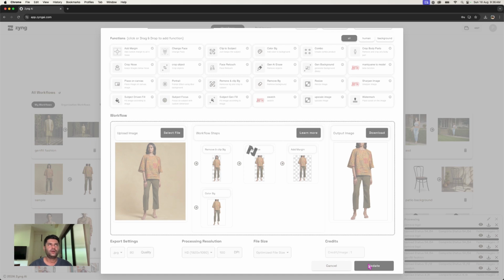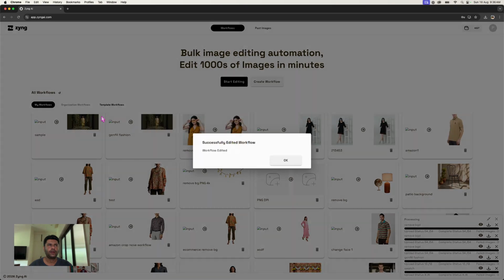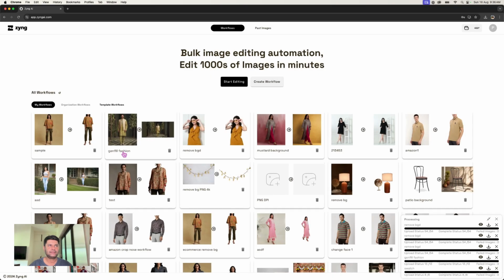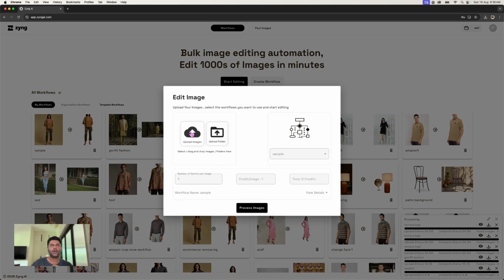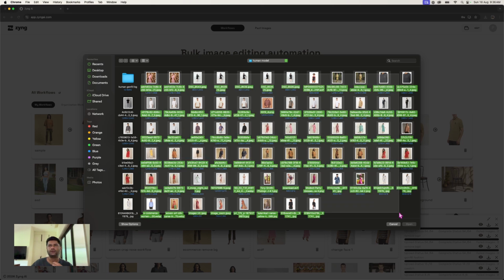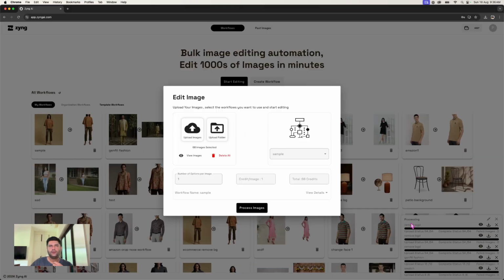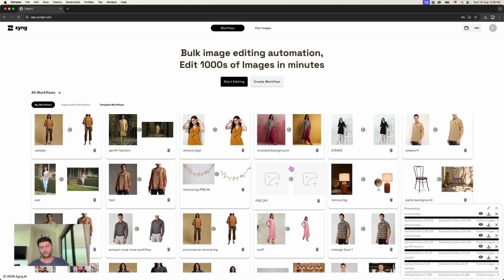Once I've updated the workflow, it should come right up here. Yes, the sample workflow is here. I will use this workflow, upload images. Let's say I want to upload all of these. I've uploaded 68 images for the same workflow and process. So the idea is that once the steps are set, you can run a lot of these workflows at scale.